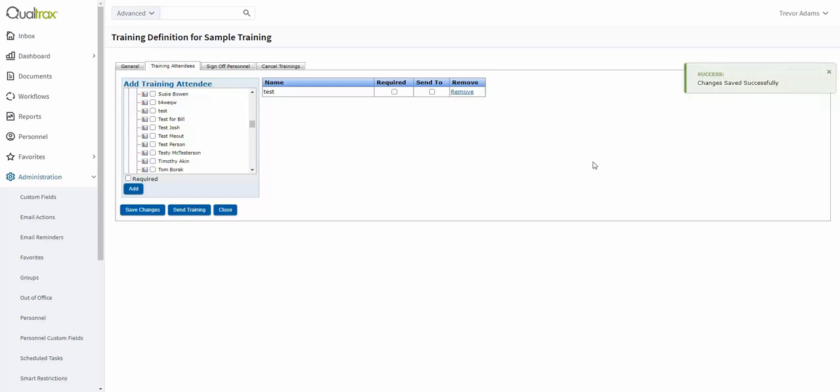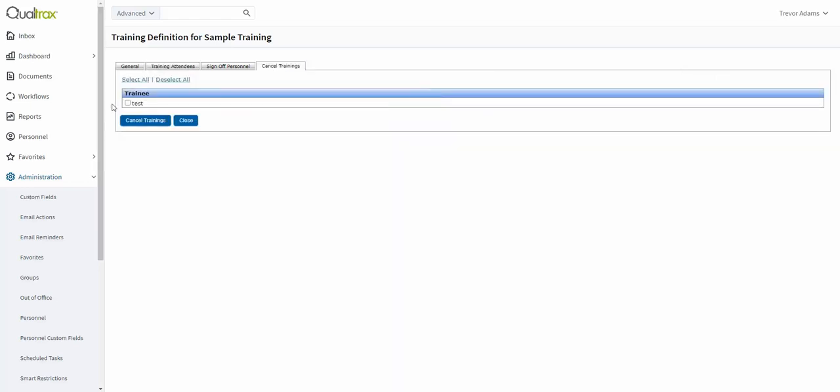If at any point in time you need to cancel a training in a user's inbox, you can navigate back to this training definition and go to the Cancel Trainings tab. Select the user that you wish to cancel their training from. Then choose Cancel Trainings.